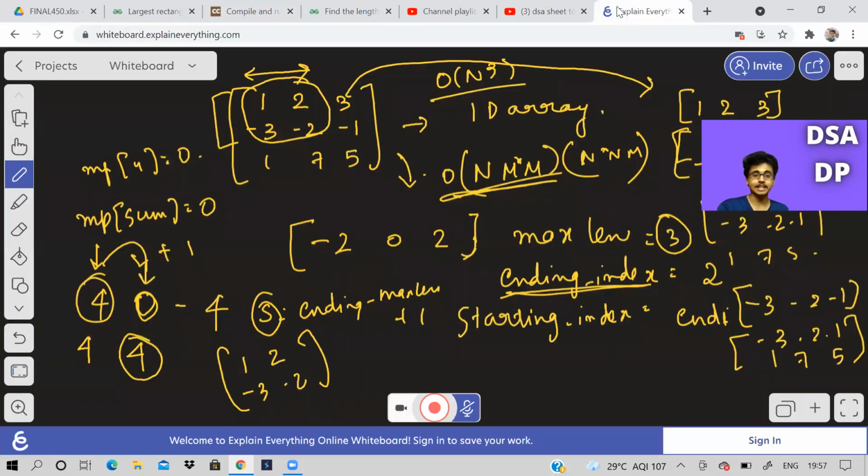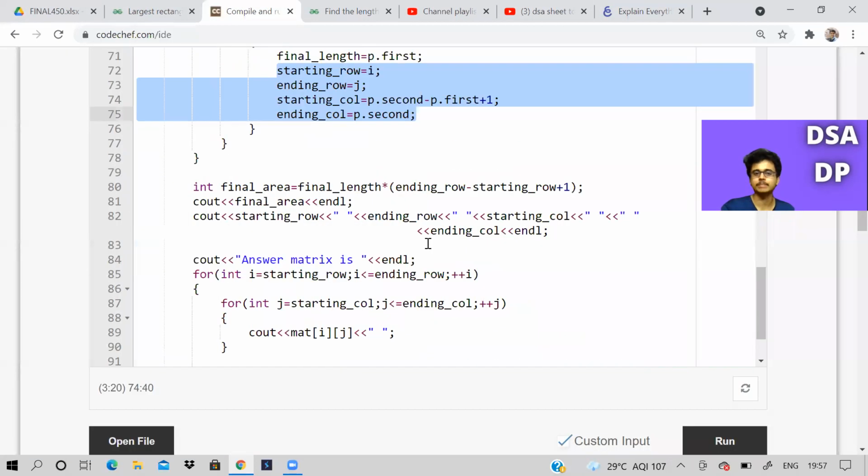So basically, this entire problem was converting a 2D array to a 1D array and applying the algorithm to find the maximum length subarray with sum 0. That's all. That's all this problem is.